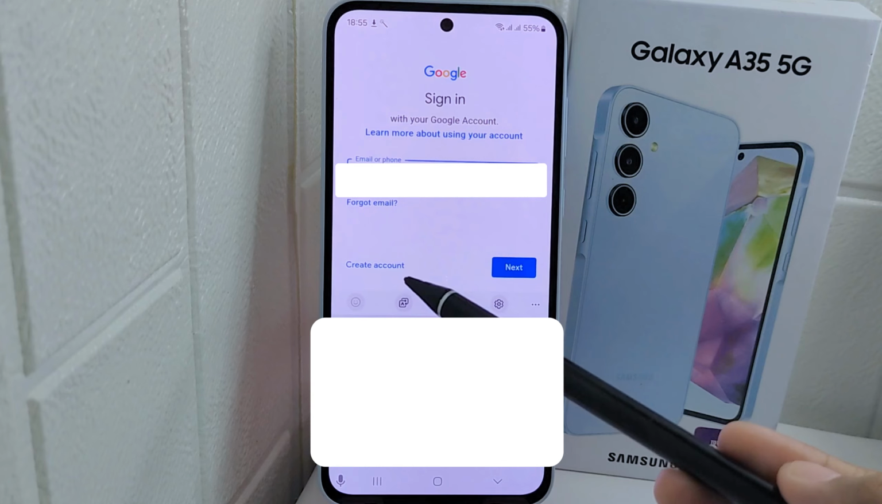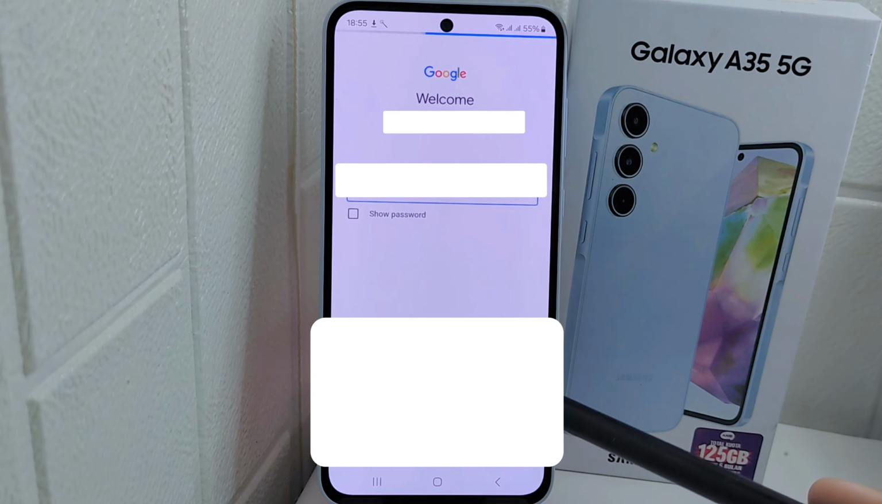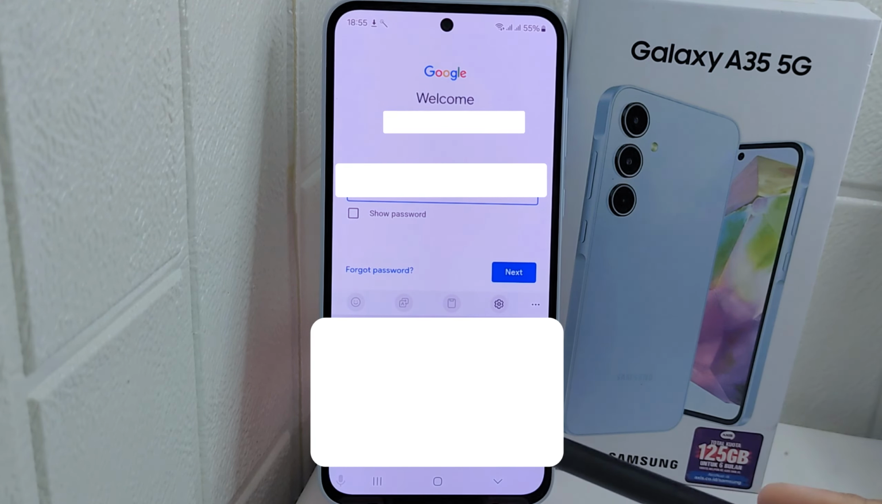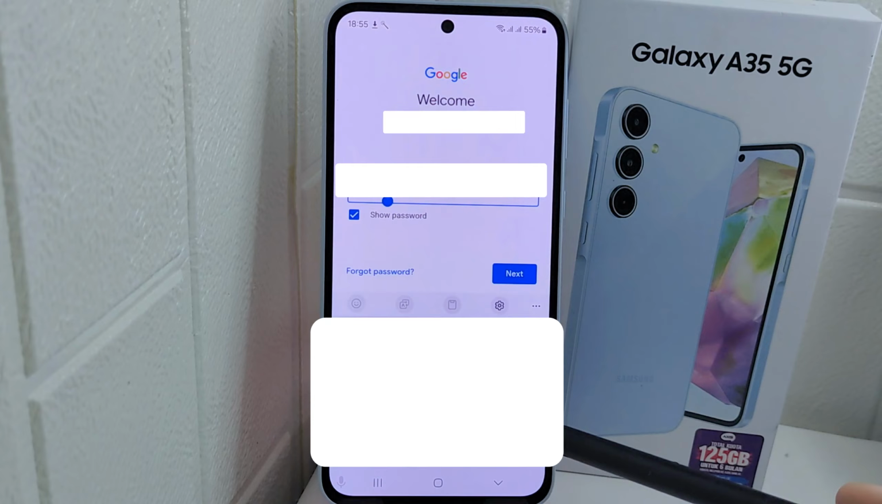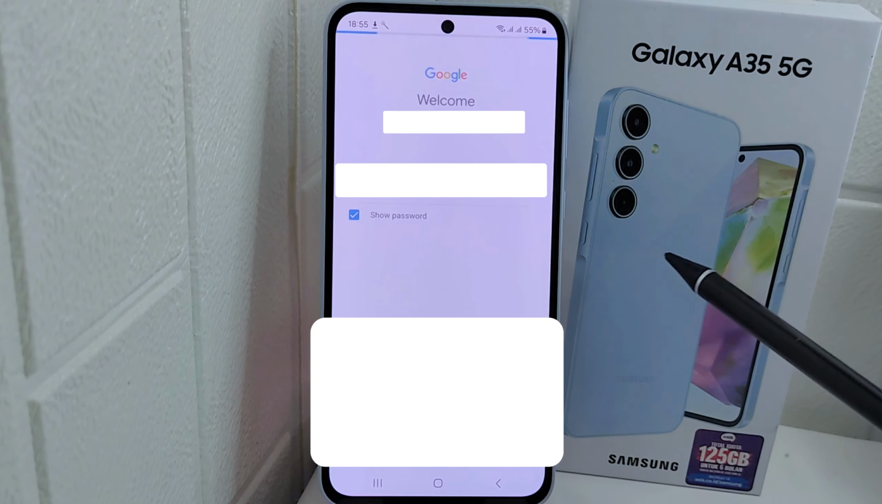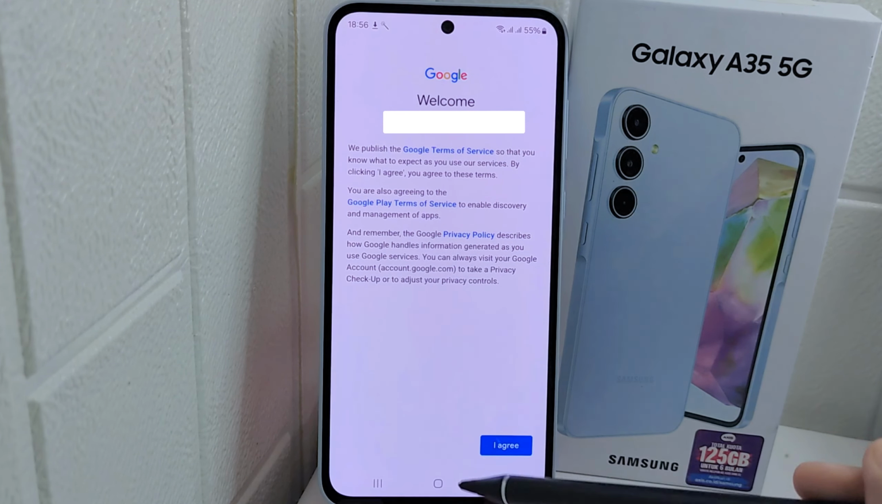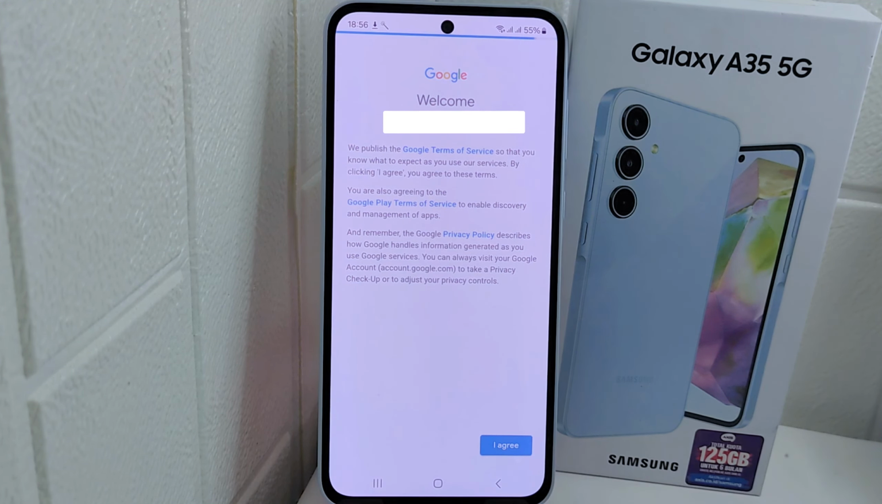When finished, click Next and enter the password. So, click Next to continue, and then click I agree. So, you have successfully moved your Google account to your new device.